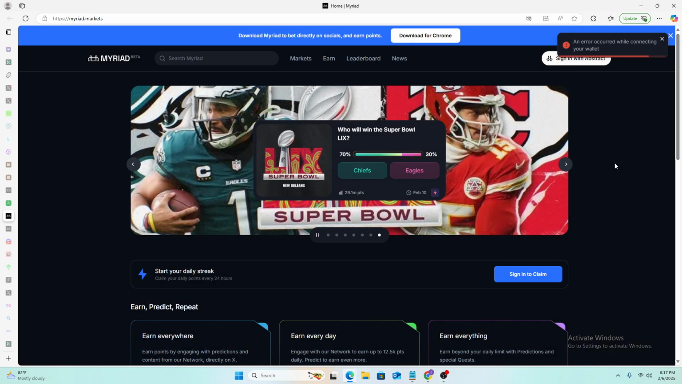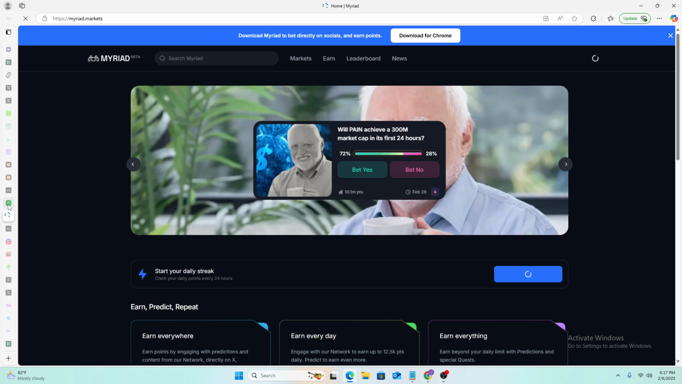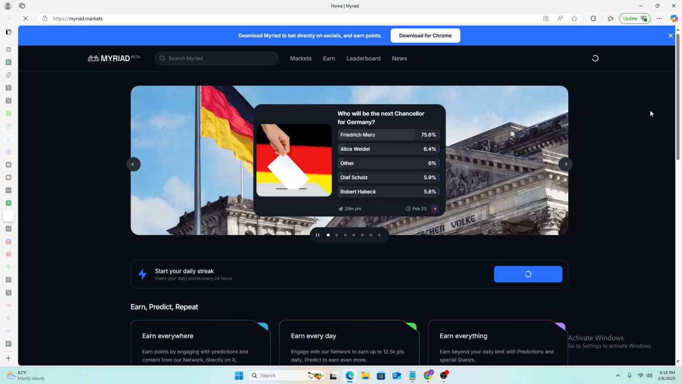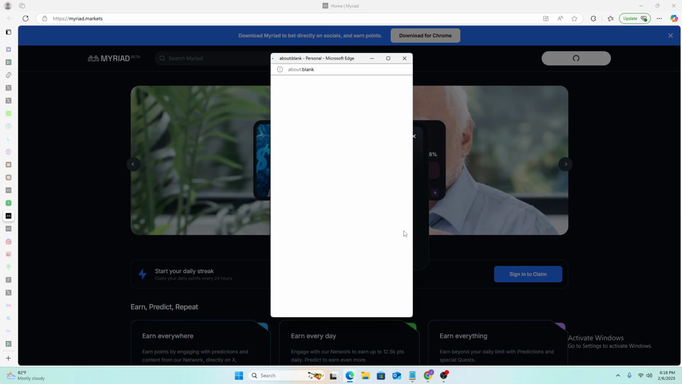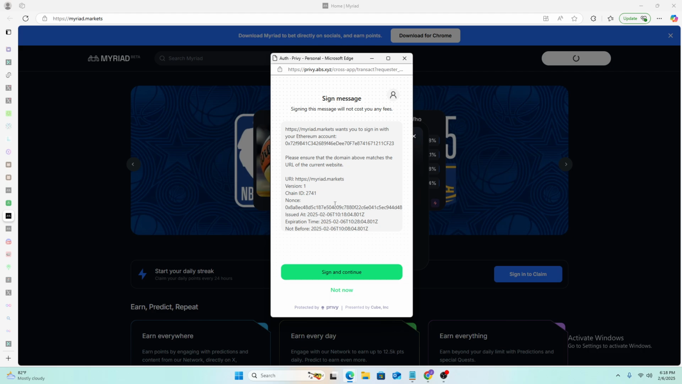Now it's obvious that applications found on the abstract Discover page are incubated by abstract and should be considered safe. Altogether, you are not using your MetaMask to authorize this transaction. So this is me basically signing in.